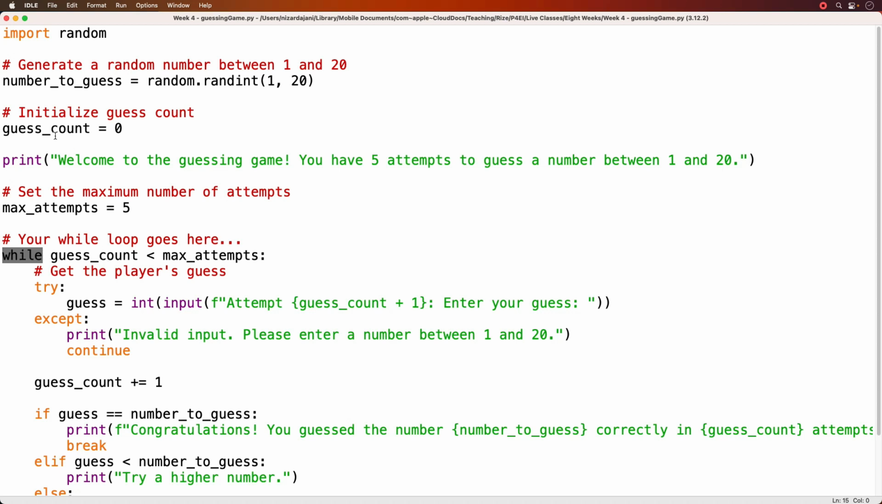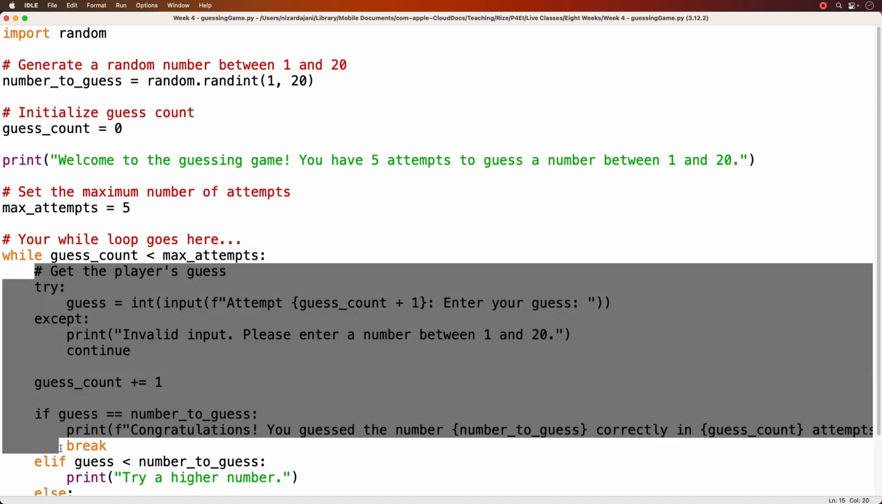And what is guess count? Well, it's up here. I initialized it at 0. So while guess count is less than max attempts. What is max attempts? Well, I initialized it at 5. So while 0 is less than 5, that's true, then I'm going to enter into my indented code.